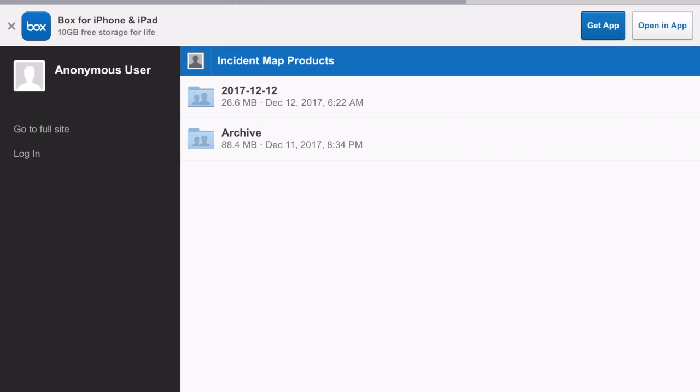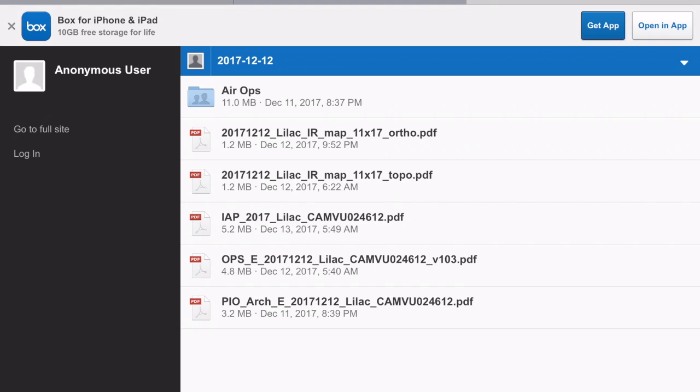This is actually box.com. And you can see in the menu right here, it has the maps folder from December 12th, 2017, and then it has an archive for all the resources from the days prior on that incident. So I'm going to go ahead and click on December 12th. And then you'll see here's all the maps.